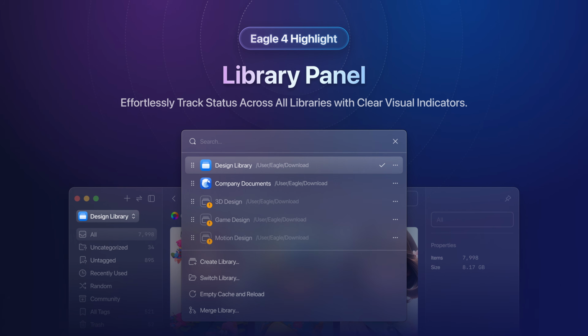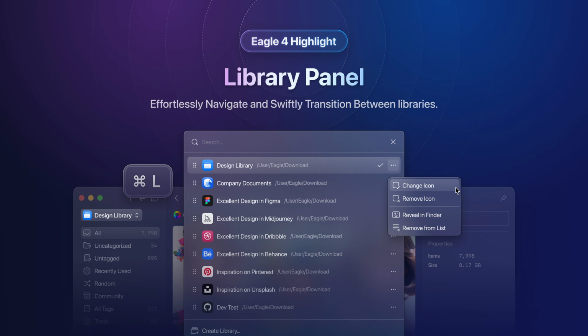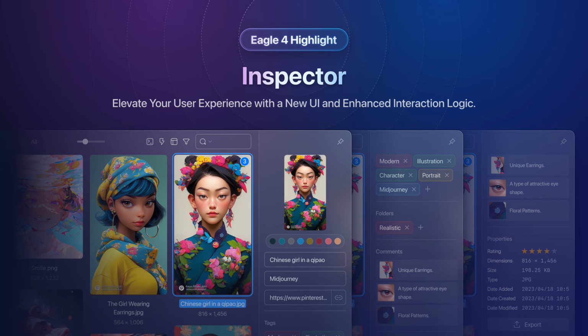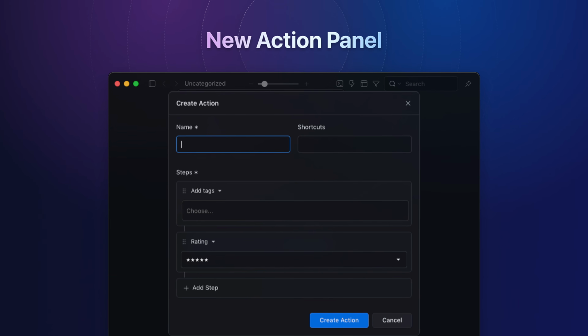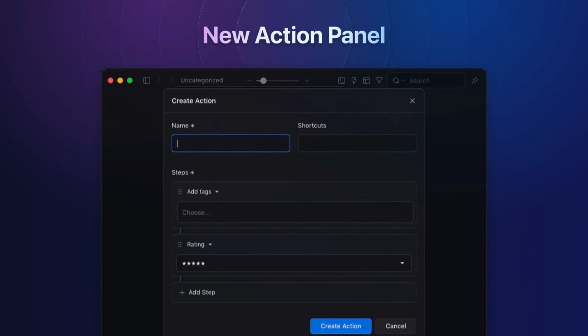The library panel has been reworked as well and now gives you a better overview of all your databases. Changing icons is now also possible and allows you to differentiate multiple libraries more easily. Like most other things, the inspector and sidebar were also redesigned to match the rest of the new aesthetic. Looks great and feels very polished. In case you didn't know, you can create actions in Eagle and map them to a specific keyboard shortcut. I really like the idea, but wish they had more options to choose from.